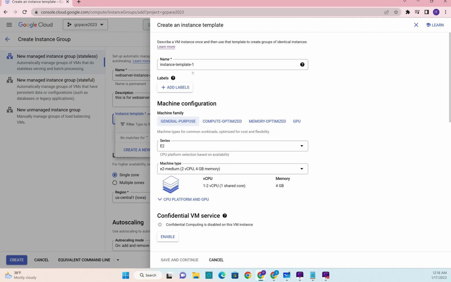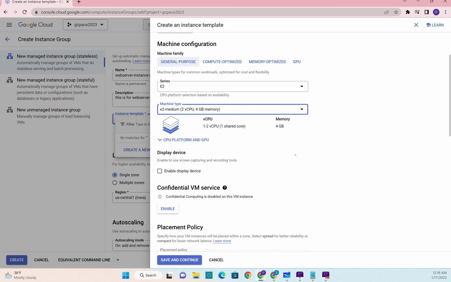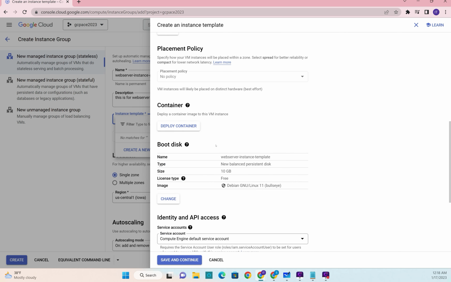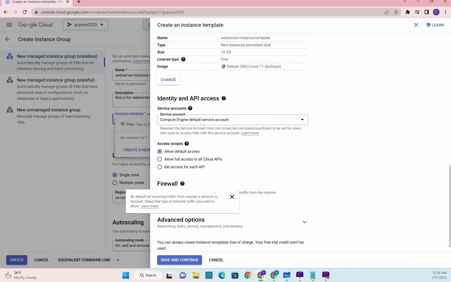I'll just give a name here, web server instance template. It can be anything. I'm choosing the general purpose, very minimum one, and let it be default, and I'll choose Debian, whatever comes, Debian Linux. And because it is a web server, I need the firewall HTTP to be on.